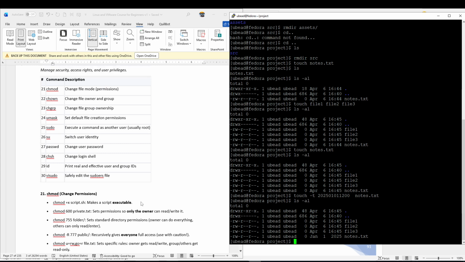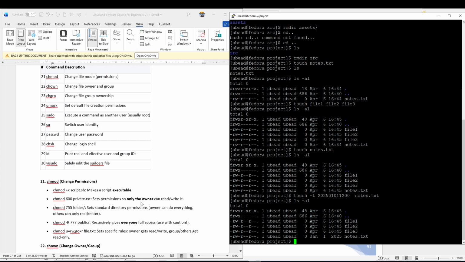So now you have ownership here. Let's say you have here files. Read write, okay, I have read write, then only read, then read. So these are the group permissions and user permissions.